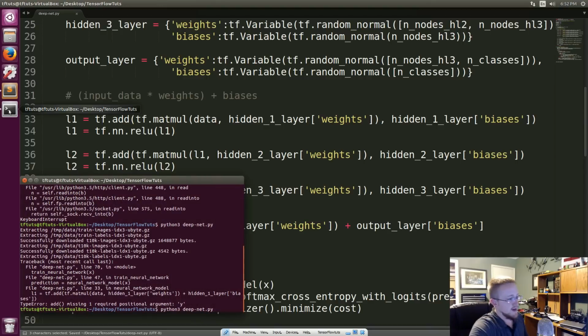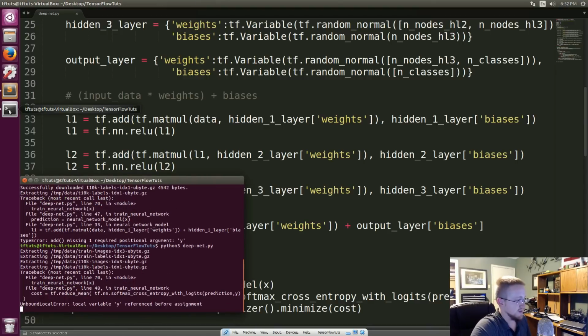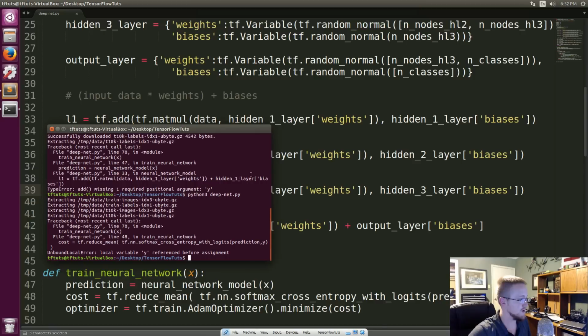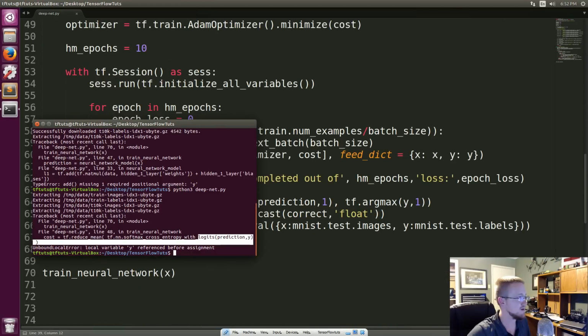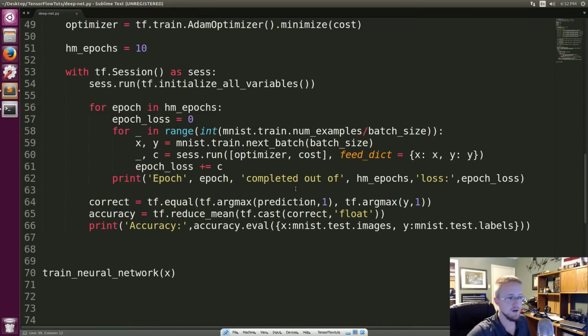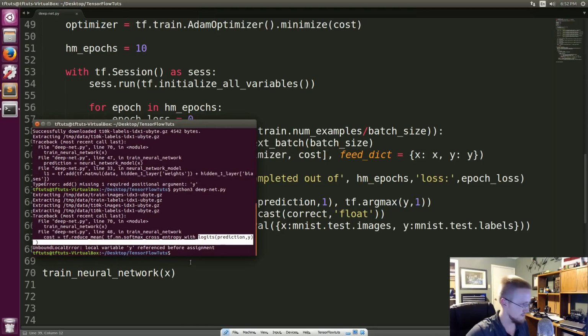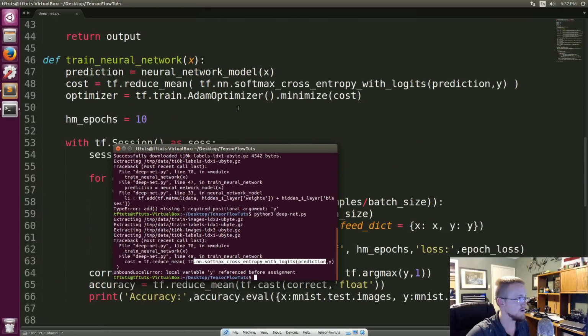Okay, so we'll save that. Let's try again. See what happens this time. Local variable y, what are you talking about? This time it's telling us y was referenced before the assignment. And that would be the y in the softmax function, so up here.